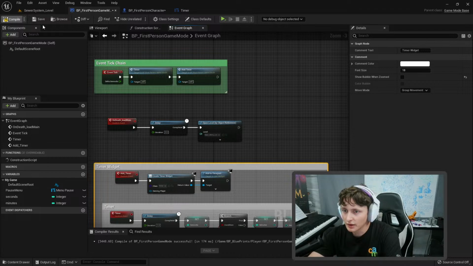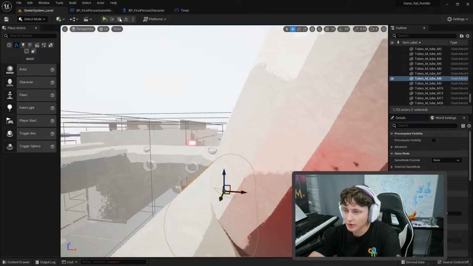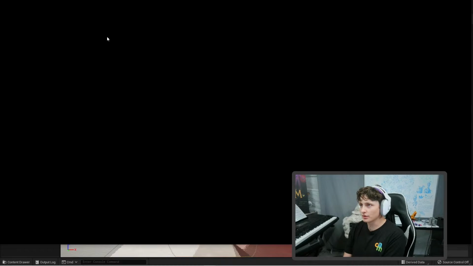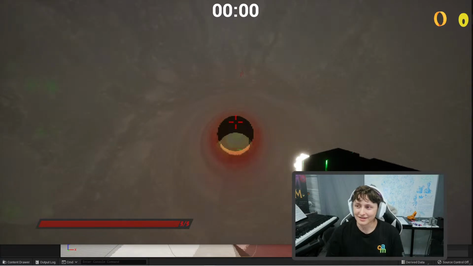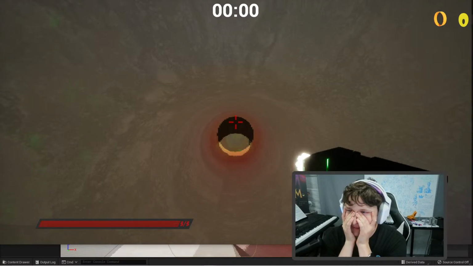That's perfectly fine. Now we've removed all the old stuff from the timer, and we're going to see if the timer actually works still, and then we're going to see if it loads differently when different levels are loaded in. So it doesn't work.